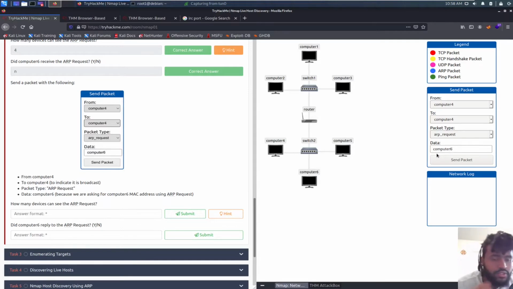Computer 6. My microphone is right in front of my face. That's why I couldn't really type. So we send it out there.